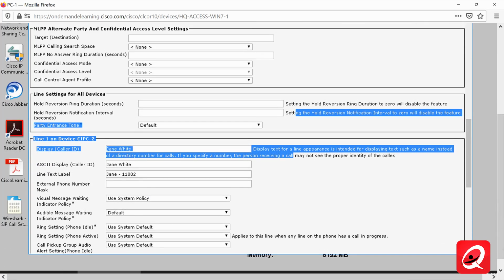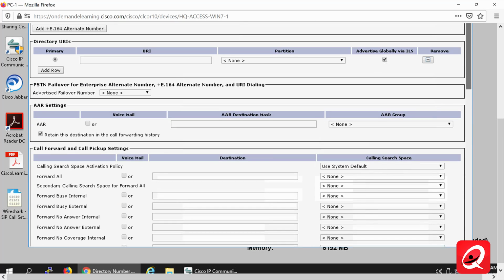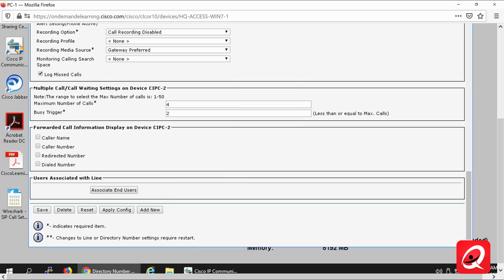All right. As you can see, there's a whole bunch of other things you can configure here. Obviously, we're not doing everything at this point. We're just doing our basic provisioning, and we'll go ahead and save that device.